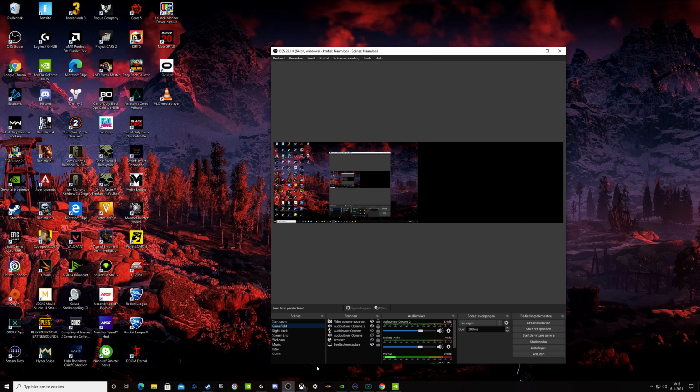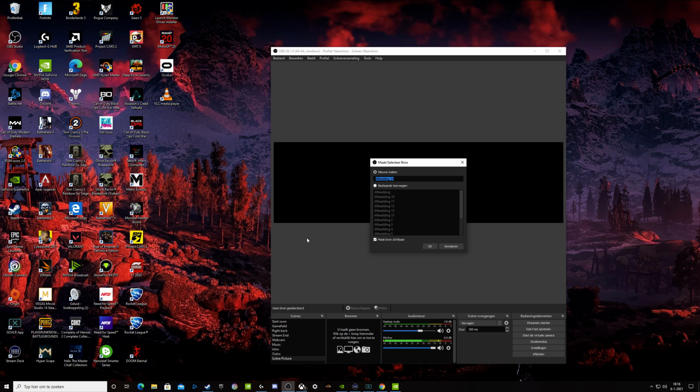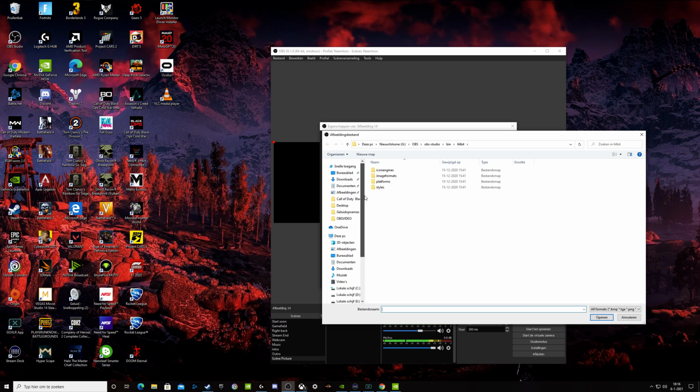OBS. And what you do then, you make a new scene, and the scene you call picture. And you have the scene, and in that scene, you make a source. And you're going to fill something in the source. And then we can put picture. And you can search for whatever picture you want.